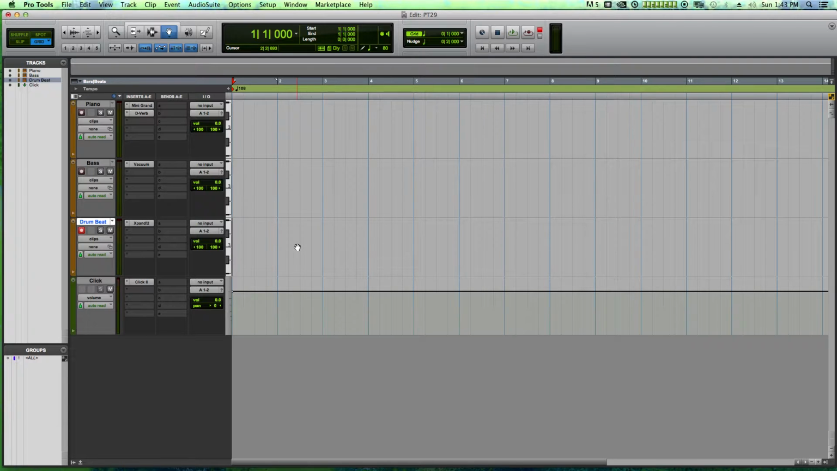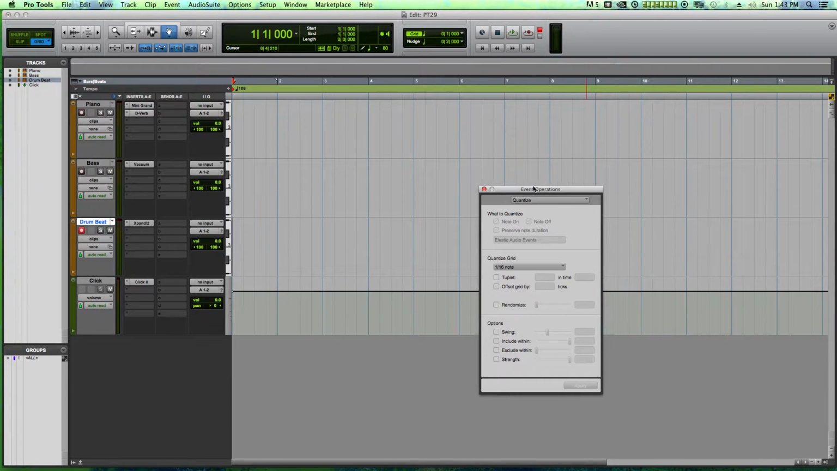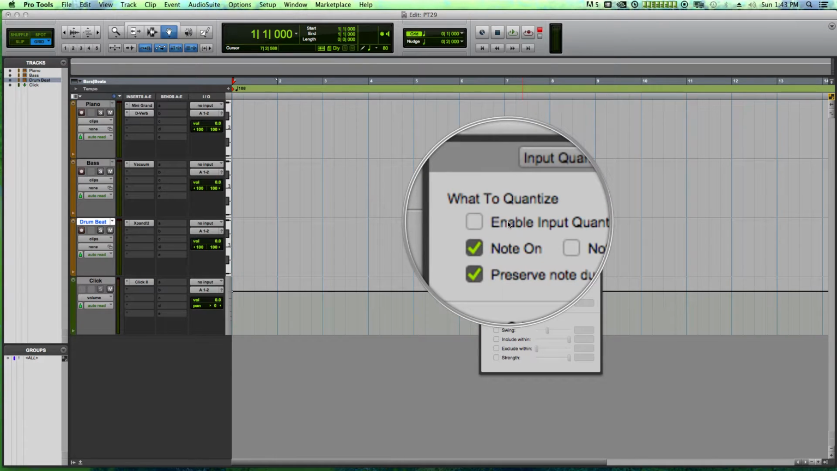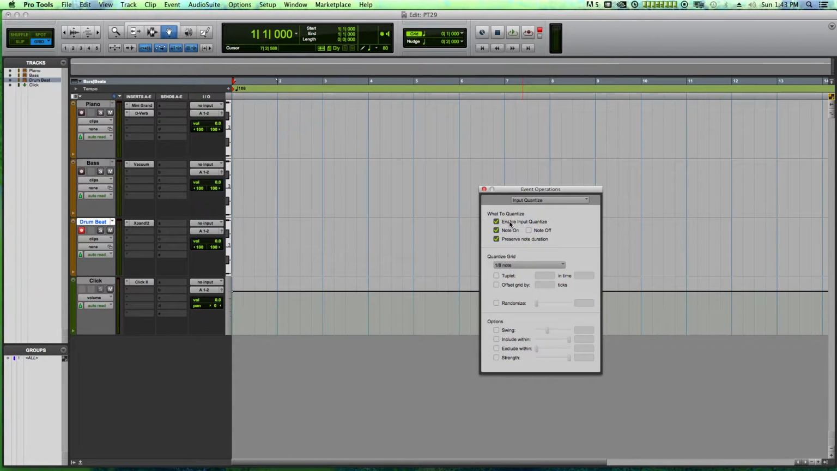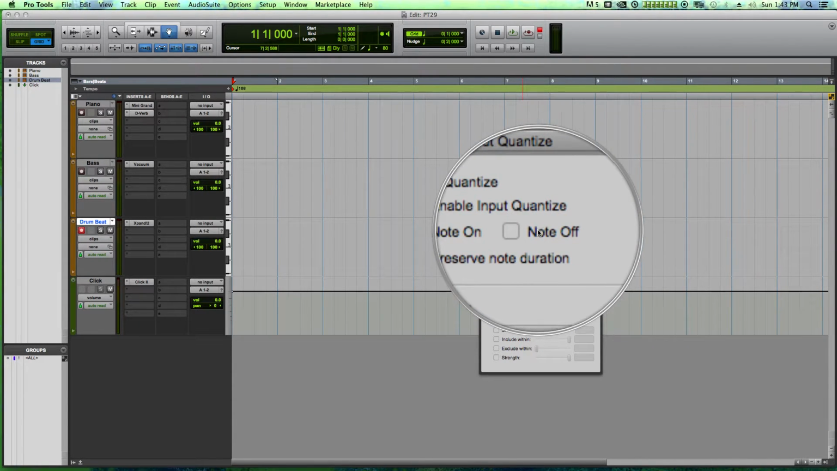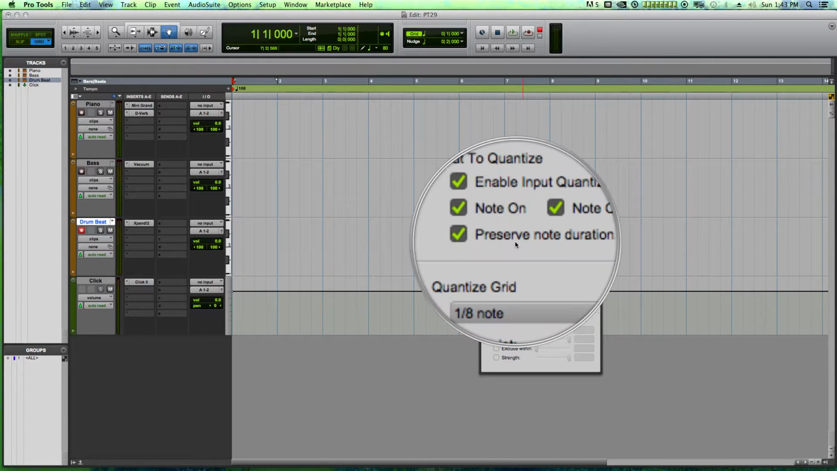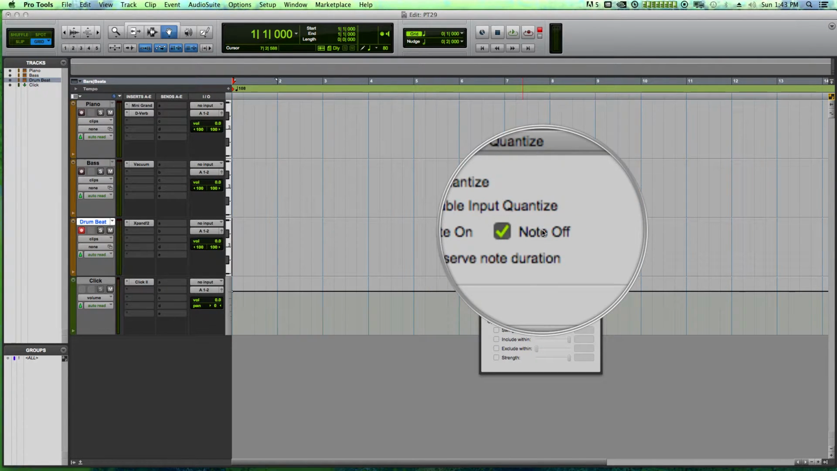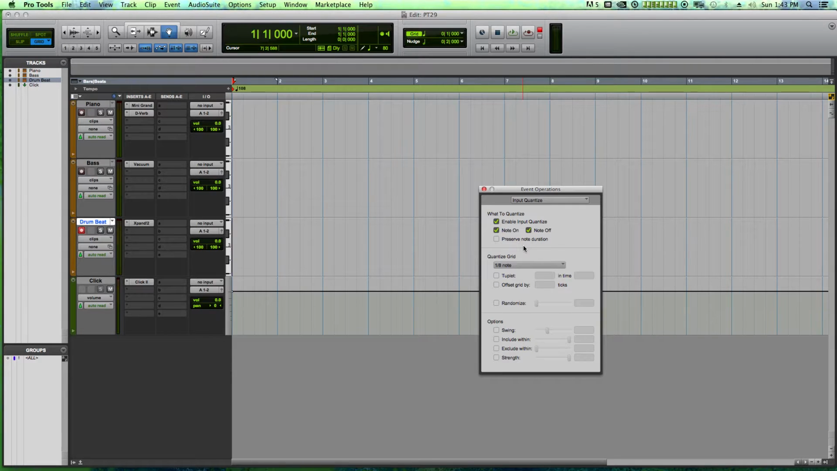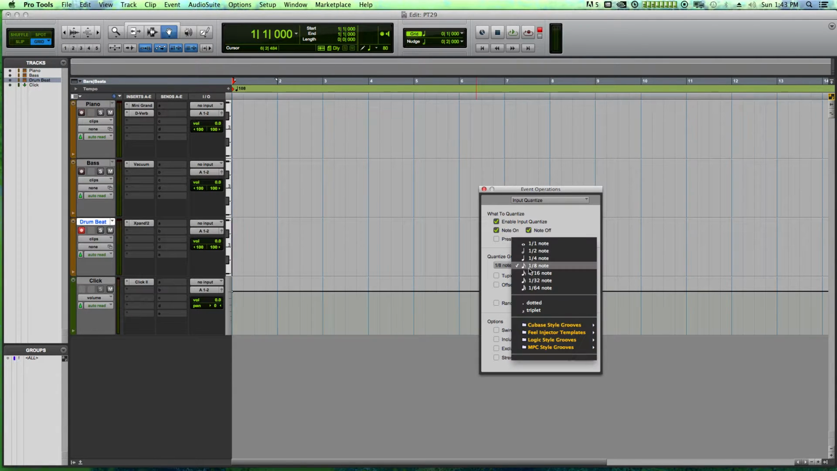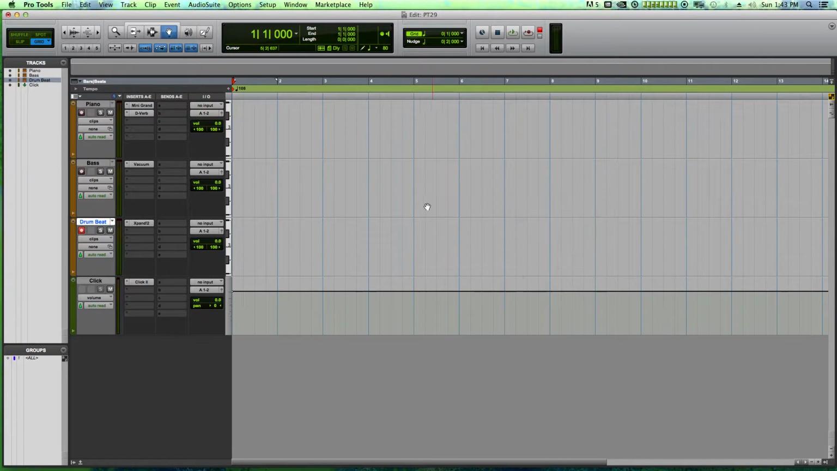So what I'm going to do is pull up the Event Operations menu again. And this time I'm going to choose Input Quantize. All you do is you click Enable Input Quantization. For this, I do not want to preserve my note duration, but I do want to quantize the note off. And I also know that this drum beat has sort of a 16th note basis to it. So I'm going to choose that. And let's play in our drum pattern again.